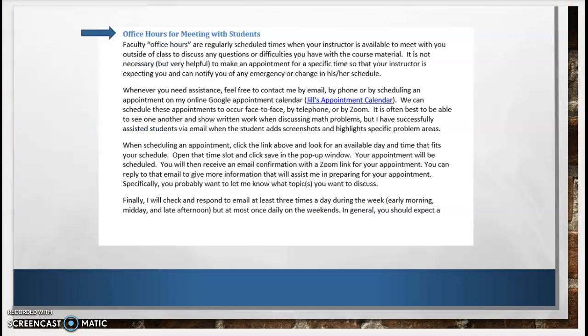Faculty office hours are regularly scheduled times when your instructor is available to meet with you outside of class to discuss any questions you have about the material. It is very helpful to make an appointment with your instructor for a specific time so that your instructor is expecting you and can prepare for your appointment, and also let you know if there is a change in their schedule.